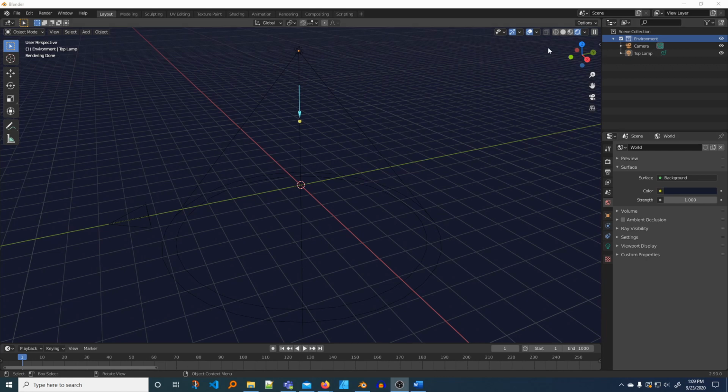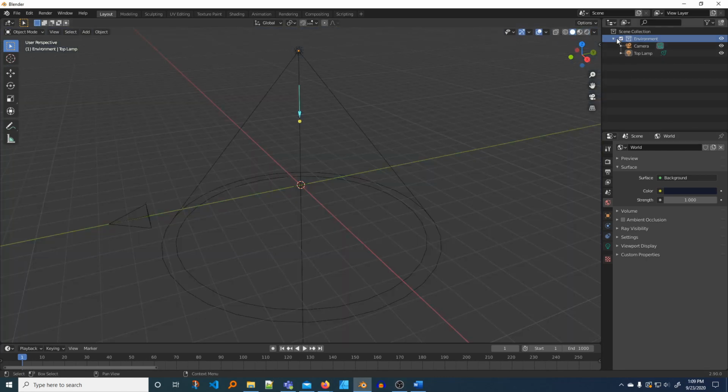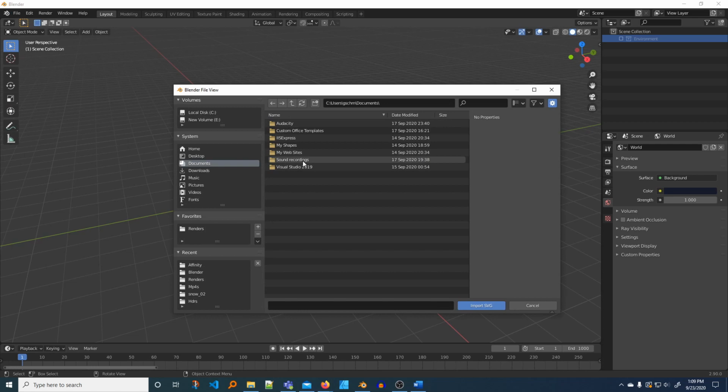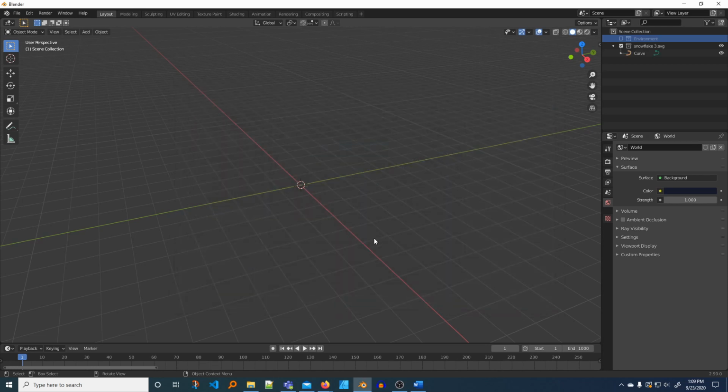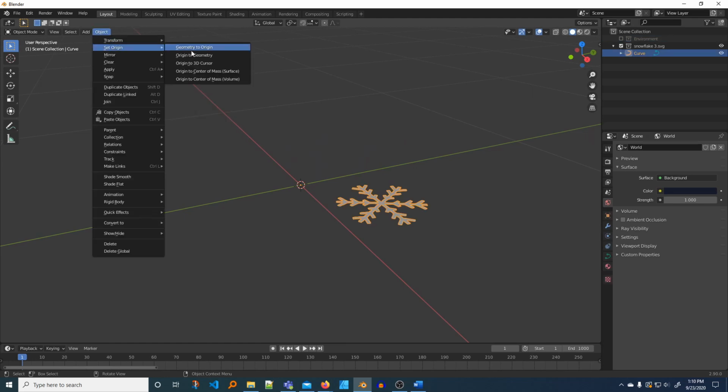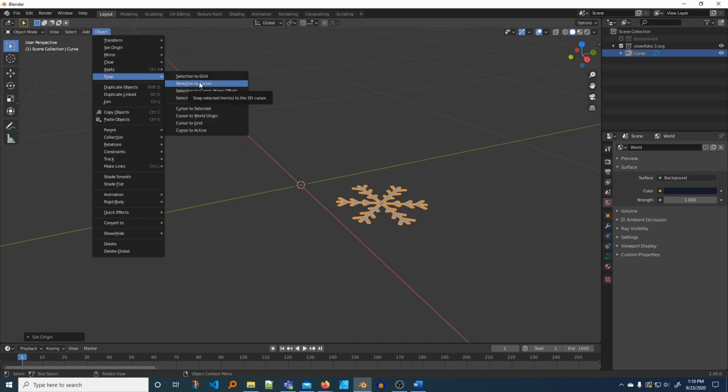So we're going to import, but let's go back to here to make it a little easier, and let's also disable the lights so that way it's a little less cluttered. File, import, SVG, find your files. And import. There it is, small. We'll go ahead and grab it, set its origin to be the center of its geometry, and snap it to the cursor.